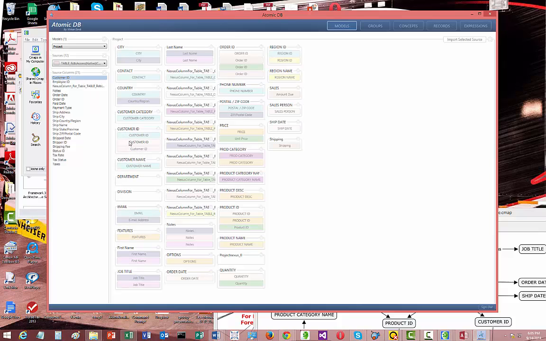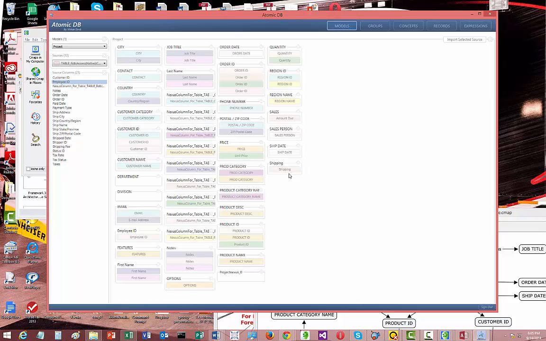Customer ID. Employee ID is now here. Again, we added that as time went on. We can continue again.